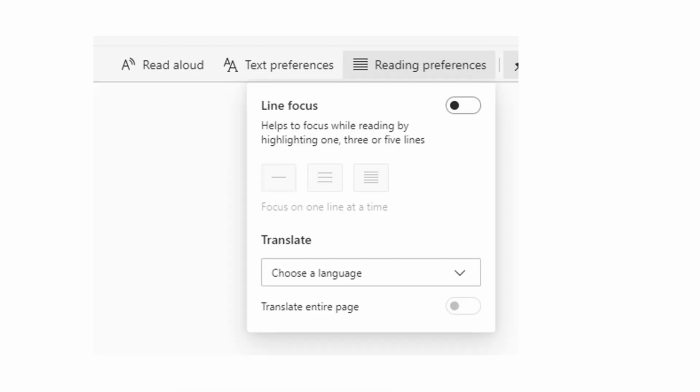I can also have it on a line focus, so it will focus on one line, like you would do in prep where you put the bar underneath the word so the kids can just focus on that one line. You can get it to highlight 3 lines or 5 lines, and that helps too. You also see there's the option to have this translated.